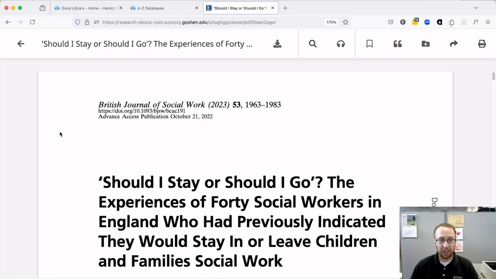A peer-reviewed article is published research, and it has gone through a particular process. Once it is written, it is evaluated by other professionals in the field, and it is edited and marked up and given revisions before it can be formally published. So there are a few things to look for to make sure that you have a scholarly peer-reviewed article.